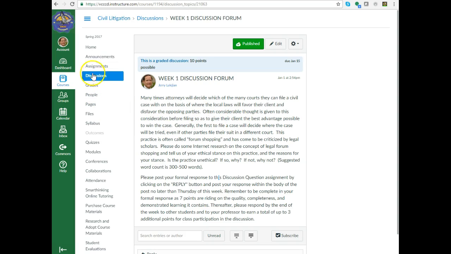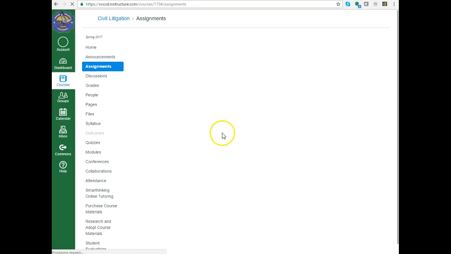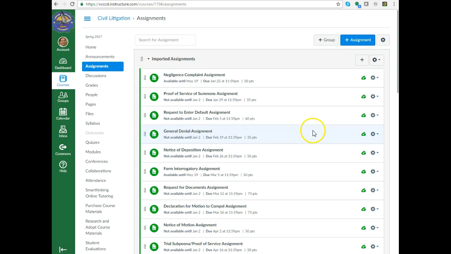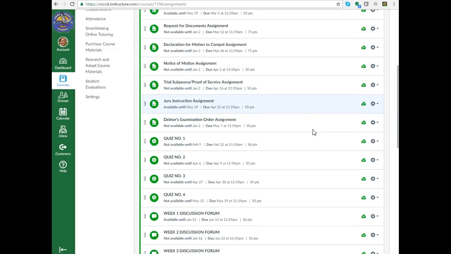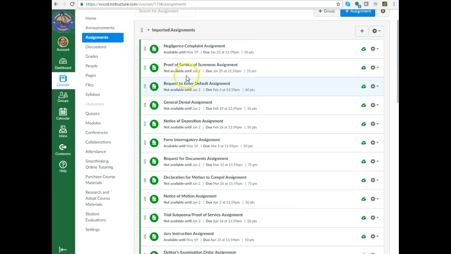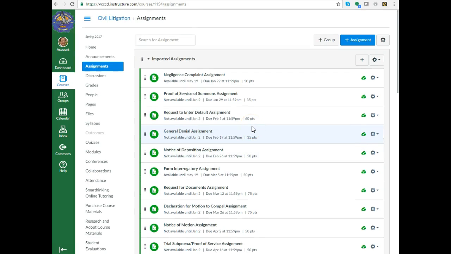Let's go to your assignments. Assignments is different than it is in D2L because in assignments in Canvas, for some reason, they have every single assignment that you have. Anything that has a grade attached to it, you're going to have in the assignments. And so there's lots of assignments, including the discussion questions, the quizzes, and the written assignments. So everything is there, and every graded thing is there. Not true in D2L, where that was only written assignments, but this is everything. So that's a little bit different than D2L.